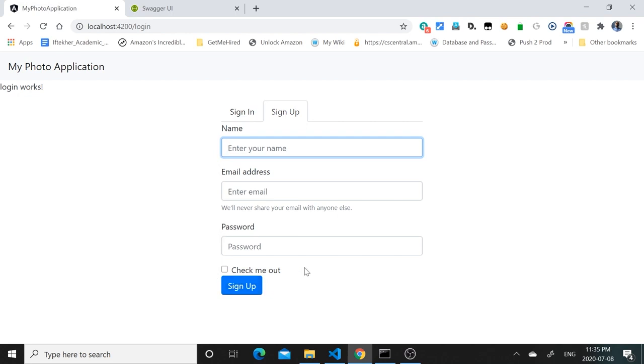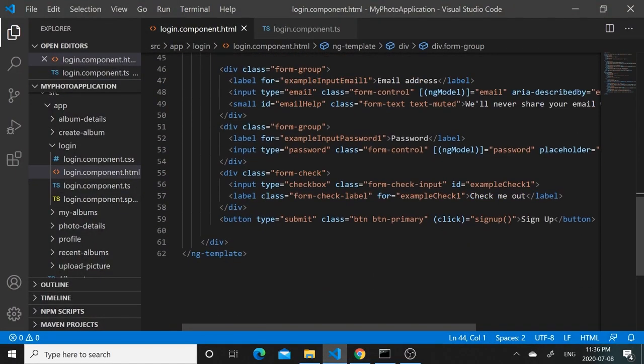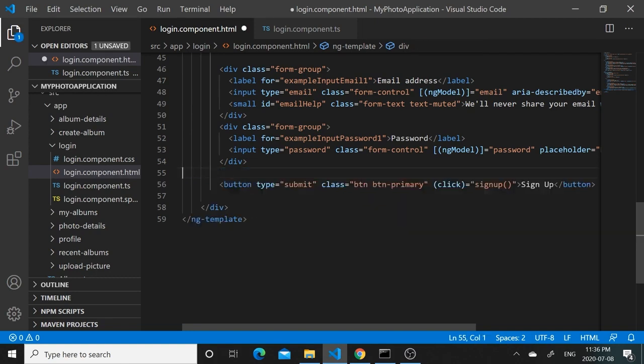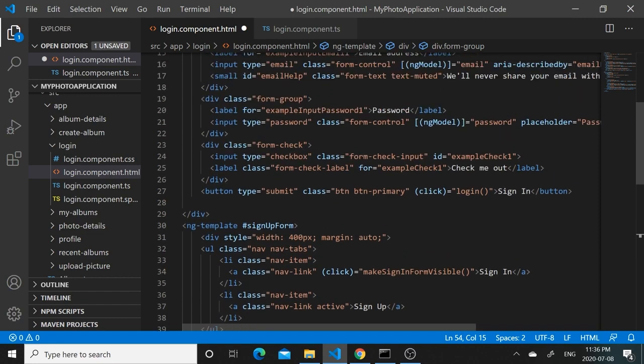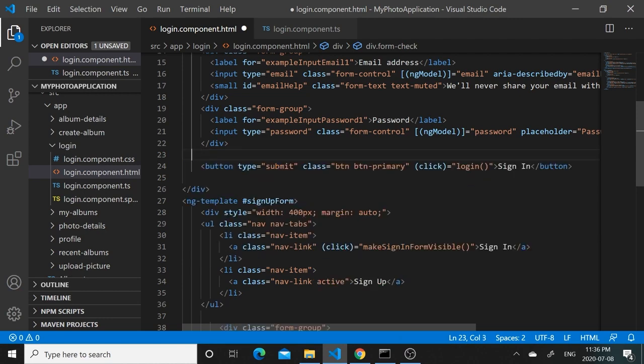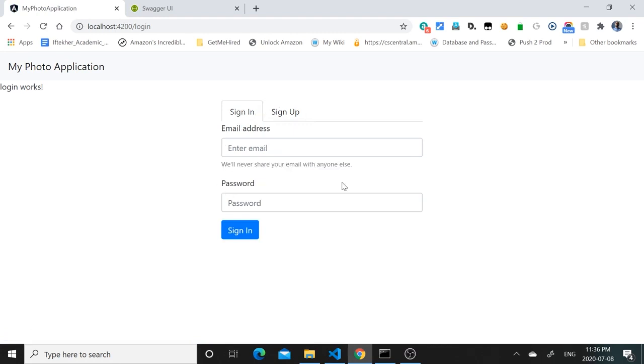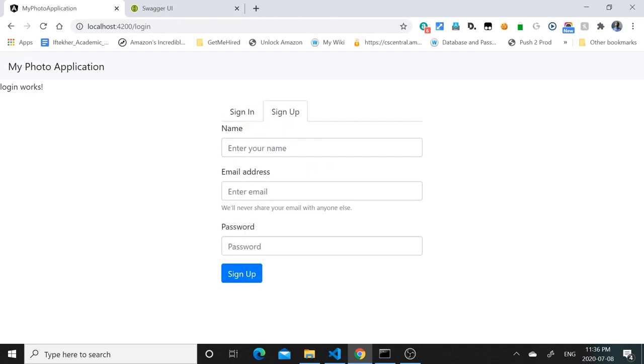While we are here, let's do a little bit of cleanup. We have this check me out button in both sign in and sign up. Let's remove that because we are not using that functionality. So I will delete this check me out from the sign up form as well as from the sign in form. So it's removed from the form, and the form is simplified: the sign in form has 2 fields, and the sign up has 3 fields, name, email address and password.